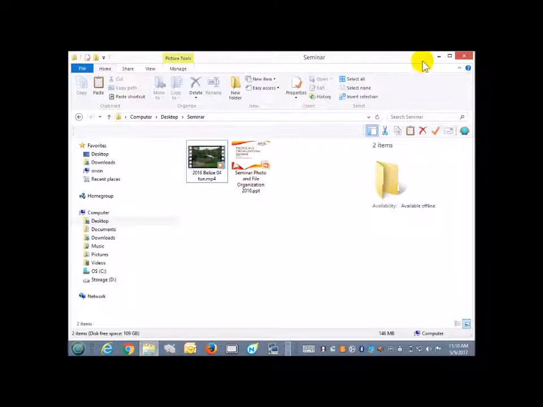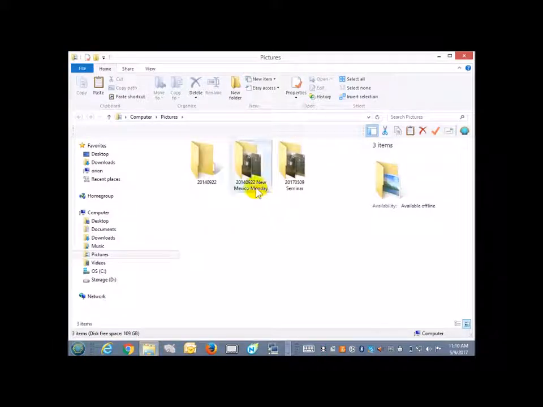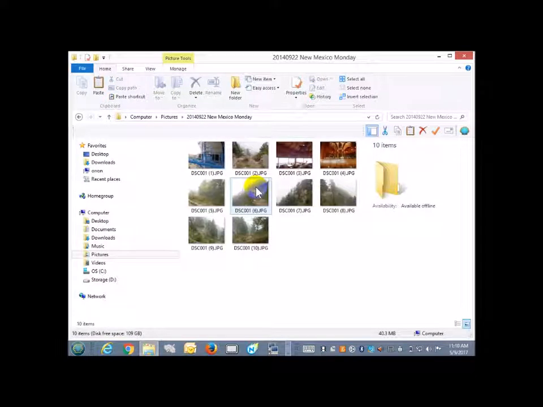So now if we go to pictures, there's going to be a folder there that says 2014-09-22 New Mexico Monday. You see that? But when I open that folder, all the pictures still have some goofy name on them from the camera, right?